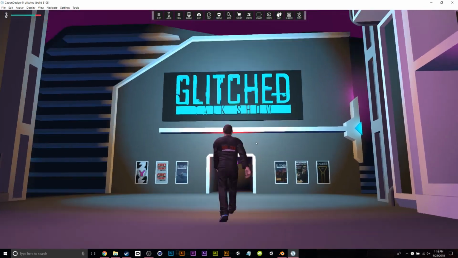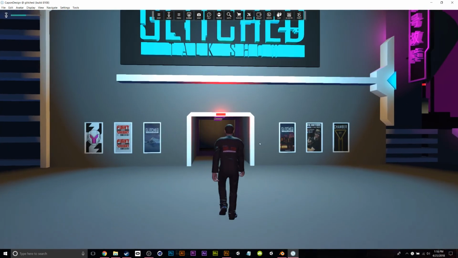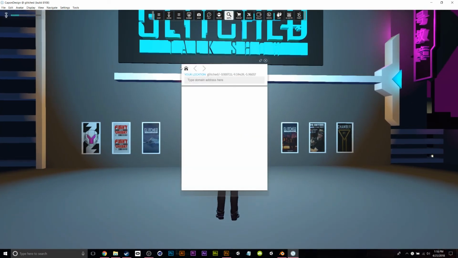So this is the world that we made for the glitch stage. And if you ever want to get here, you just hit go to and then glitched, and it'll pop right up. So we're not doing a show today, so there's nobody here.